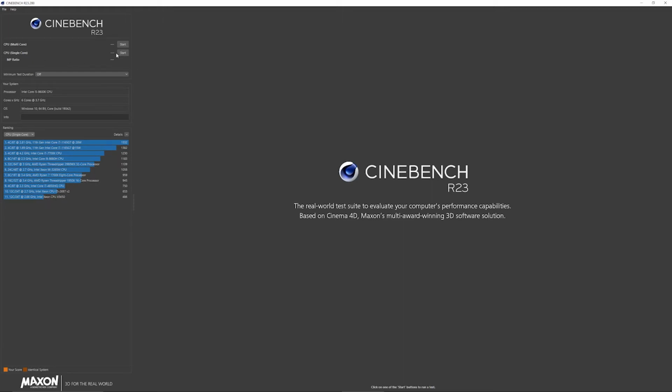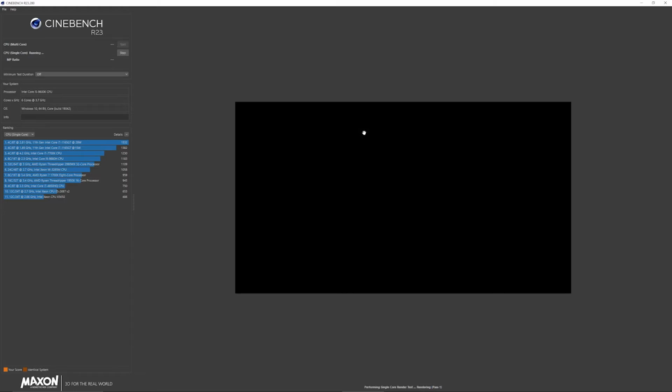And so right now I'm going to do the single core. So you're going to go up here, click start, and it should take a few minutes. It takes longer or shorter depending on how fast your CPU actually is. And basically it's just going to fill in these boxes until it makes a full picture. And based on how fast it does that, that's how it gets its score.